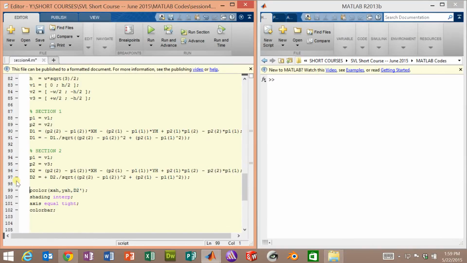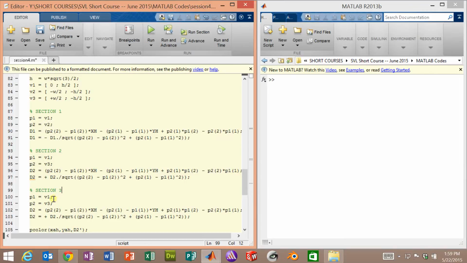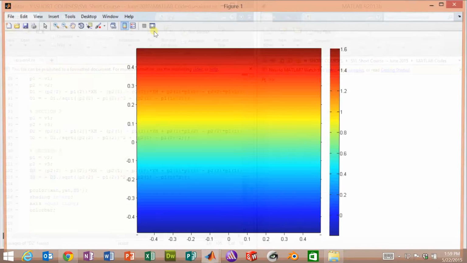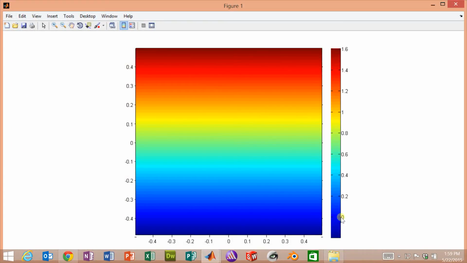Section 3. This will be the bottom line, and we'll use vertex 2 and 3. We'll call this distance function D3. Whoops. And we'll go back to a negative sign, and let's go ahead and look at what D3 is. Now 0 is a darker blue, so this is actually the 0 here. And it's going positive in the upward direction, which is why we included the negative sign.